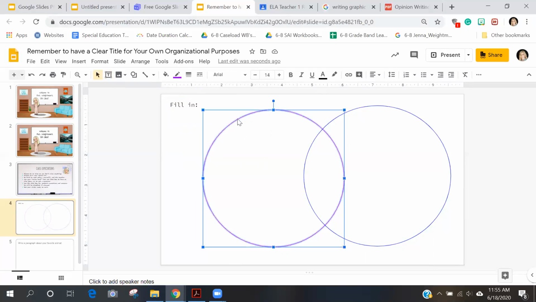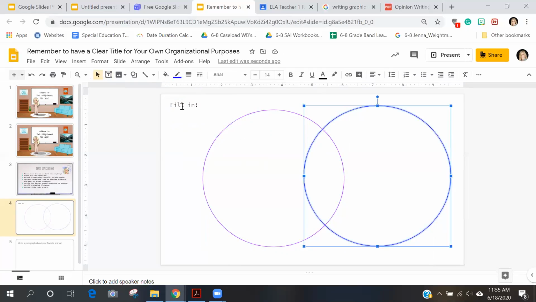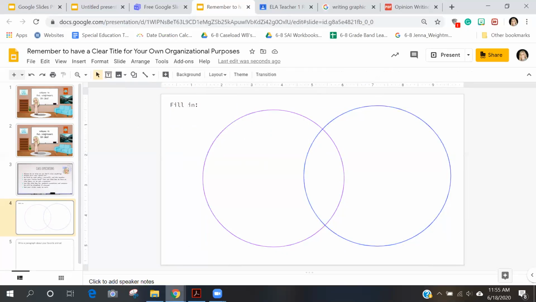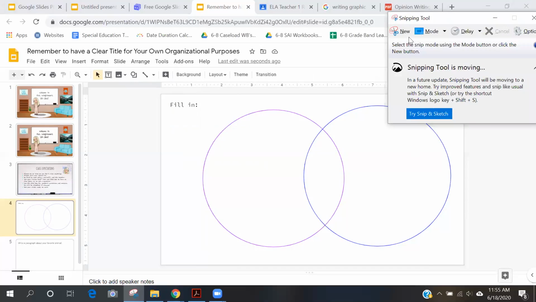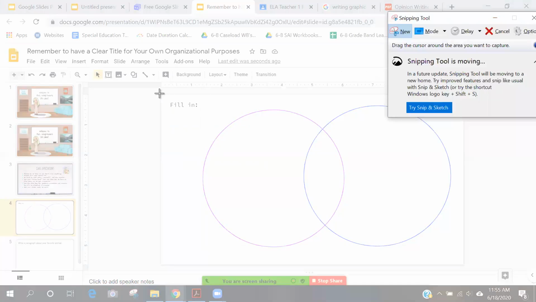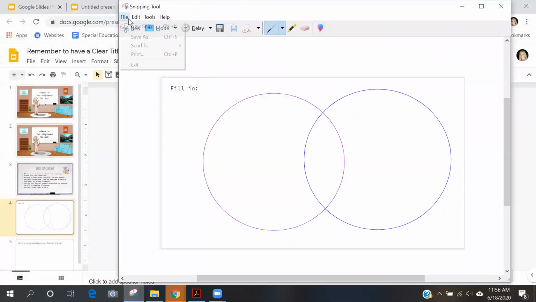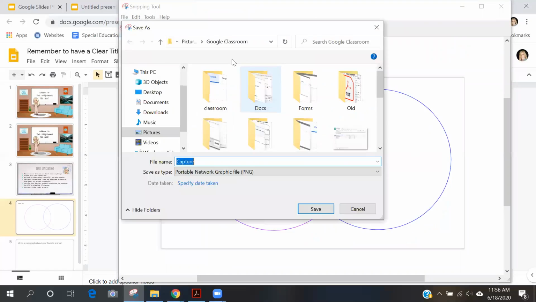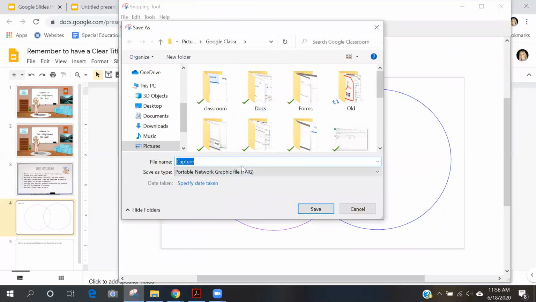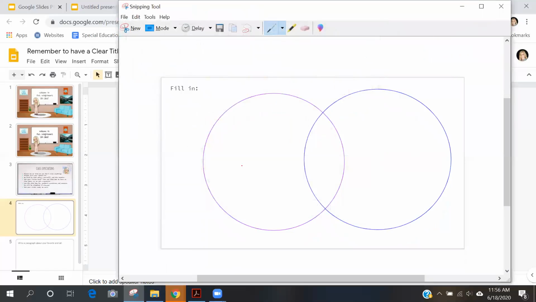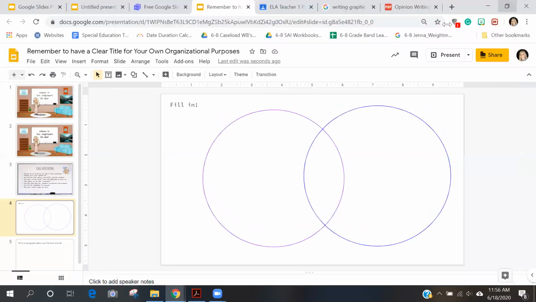So at this point, if the student received this, they could move this all around. They could delete the instructions. This is not what we want, right? So get your snipping tool out, new, and then screenshot the slide. Remember, save this somewhere you know exactly where it is, just to make your life easier. You don't have to search for it.